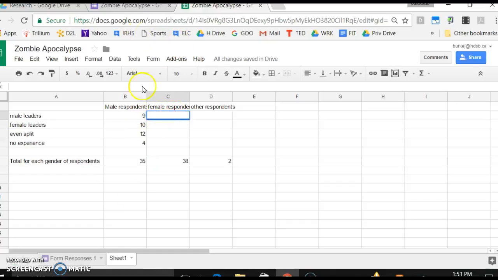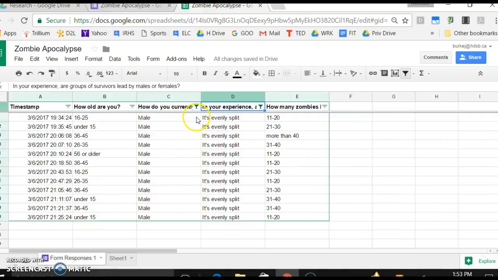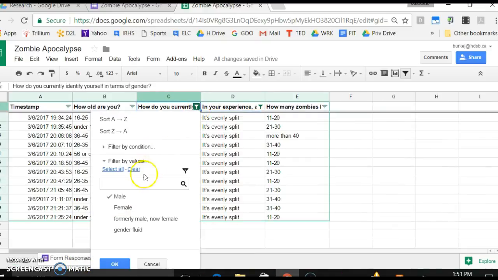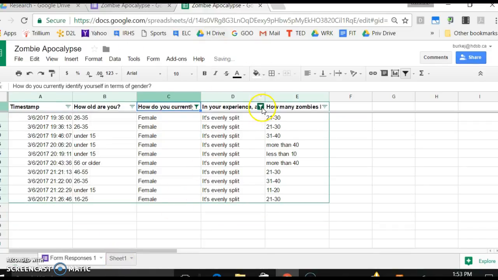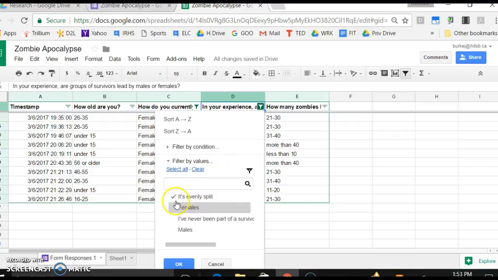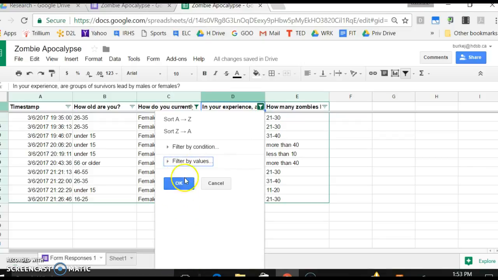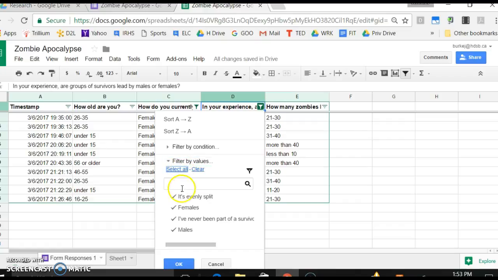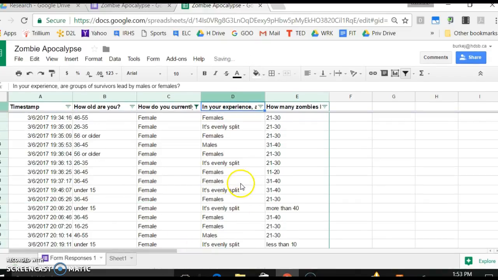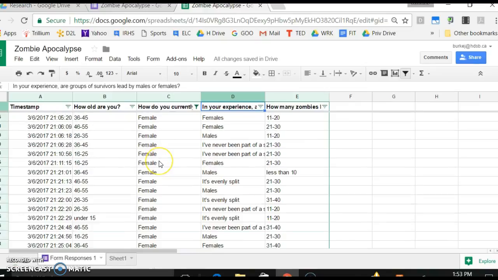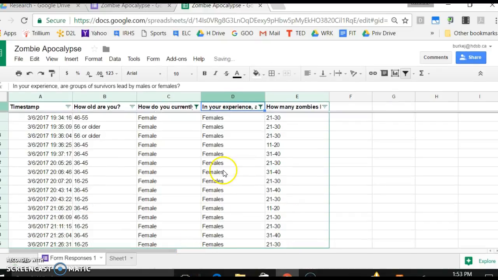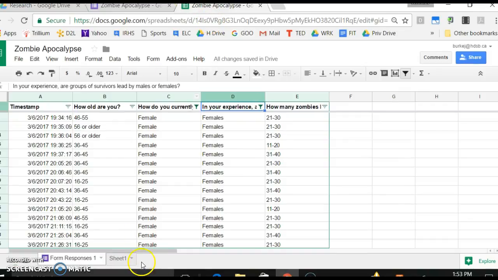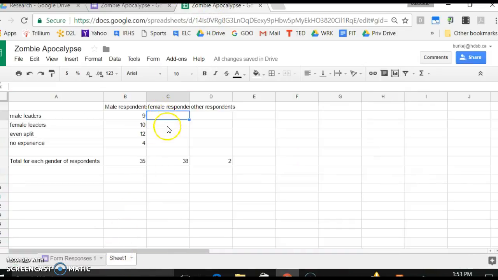So now I'm going to go to my females. I'm going to clear, and I'm going to get the females. And if I go here for a second and select all, then there's my big list. There's all the females that responded to this question. And then again, I hit my filter for that second question, I clear, and I start. Okay, so that is going to get you this far.